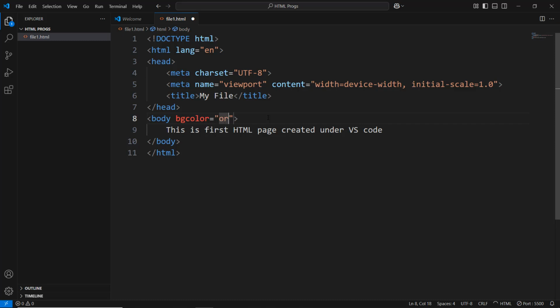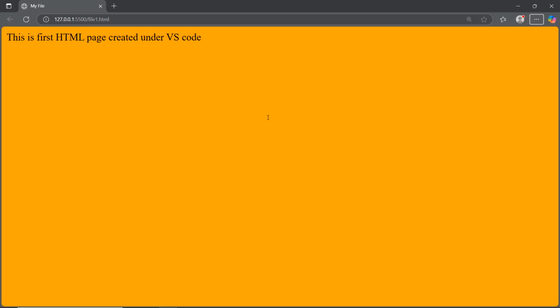Suppose here I use orange and just save it and go to your browser again with the help of Alt Tab. Now the file is automatically updated. Like this you can create an HTML file by using VS Code. You don't need to refresh the file every time.